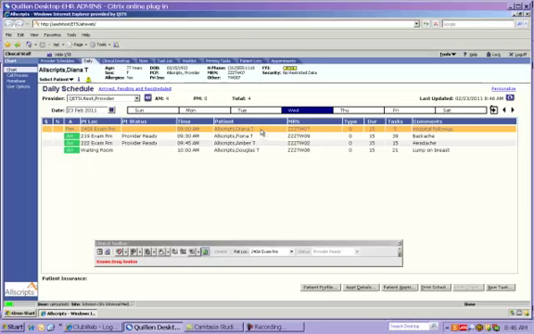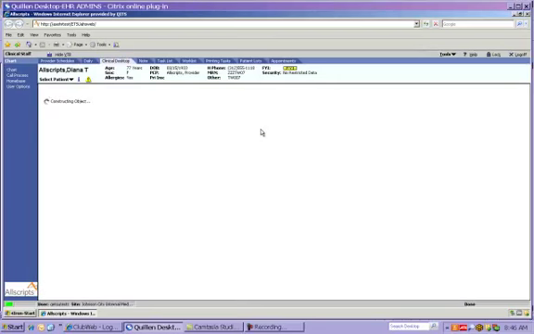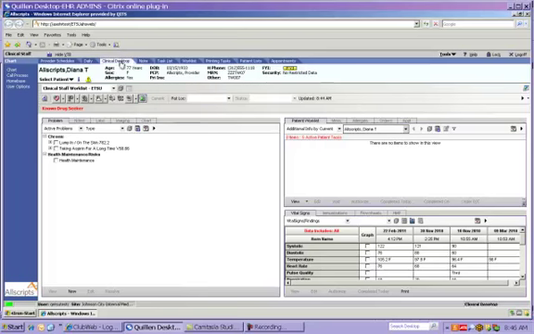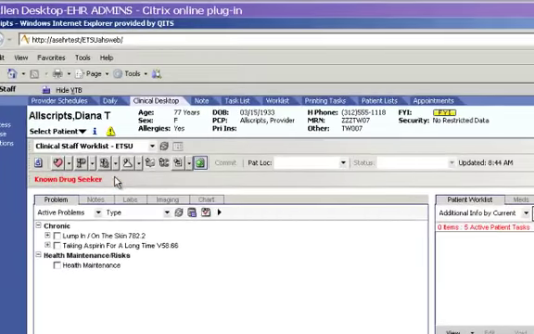Now if you double click from the daily schedule on a patient, it basically opens their chart. And as you notice, we are now in the clinical desktop, and that is basically the patient's chart. Now we want to point out a few things on the clinical desktop here. First of all, that floating toolbar that appeared at the bottom of the screen on the daily schedule page has now been docked, and it's right here.